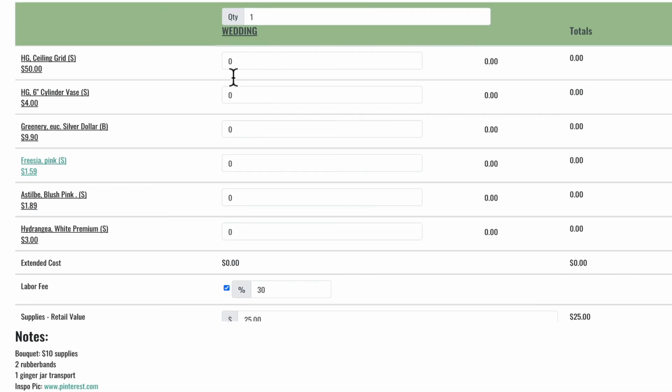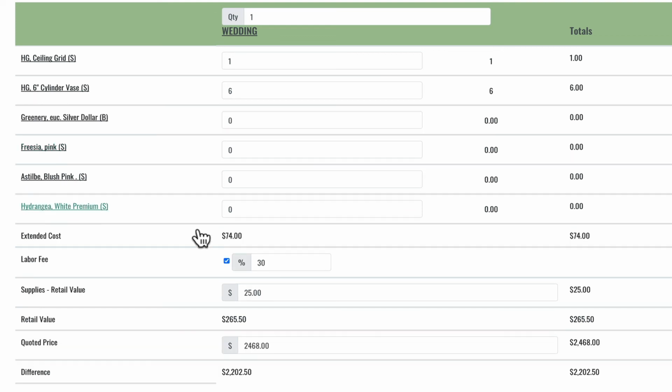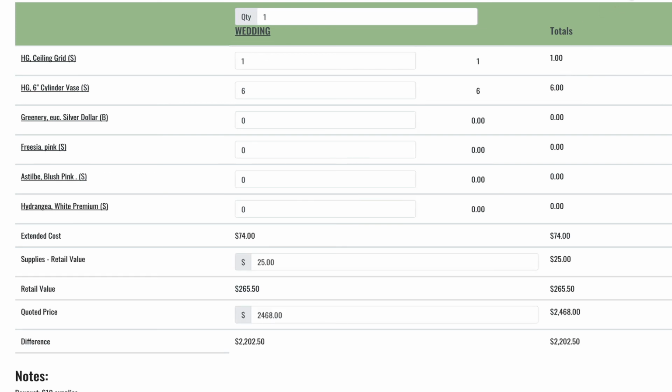And then what we're going to do is we know we need the 1 ceiling grid, and we know we need 1 cylinder vase for the welcome table, and we need 5 cylinder vases for the centerpieces. So that's a 6 count on the vases. Now, here's where you need to kind of think about what you want for your flowers. And we know the labor fee is 30%, so if we still want to see more at the bottom, we can also do hide labor fee. We know it's turned on, but it just helps us to see a little bit more. So if you had another flower or 2 here, it would help you to see.